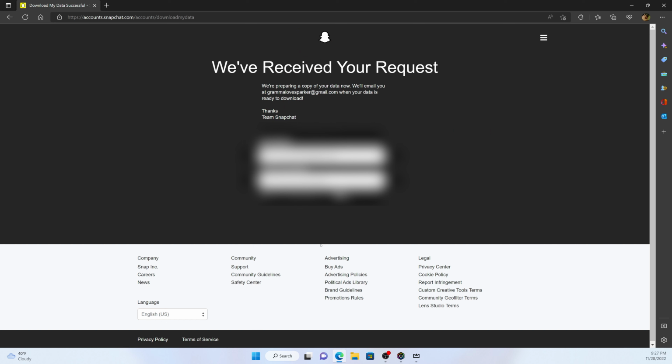Once you fill out the form, go ahead and press Submit Request, and then it will send you an email with a copy of your data. Sometimes this process can take up to 24 hours, although it usually doesn't. Just be patient and the email should come through.